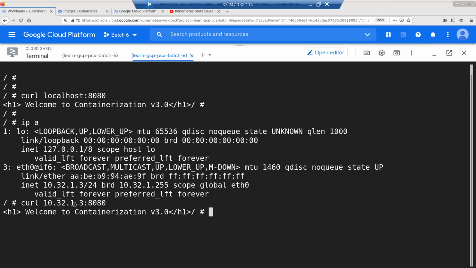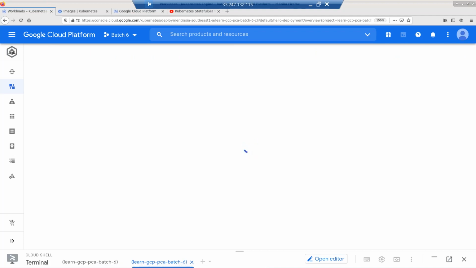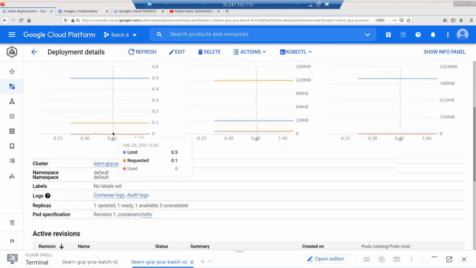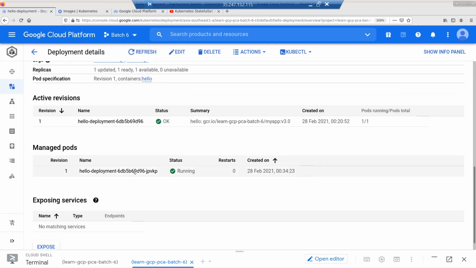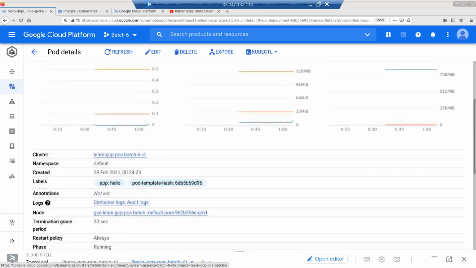I don't need a service. So how do you know the IP address? One way, you just log in and get it. The other way is, if you go to your deployment, no, I may not get it. Okay, you will not get those details if you go here. Let me just see if I can get it. I think you may not get it.